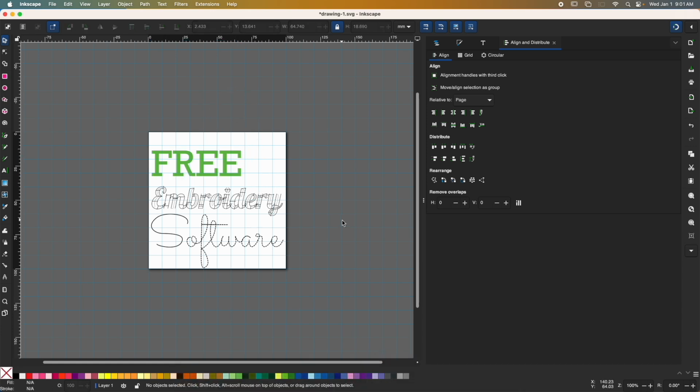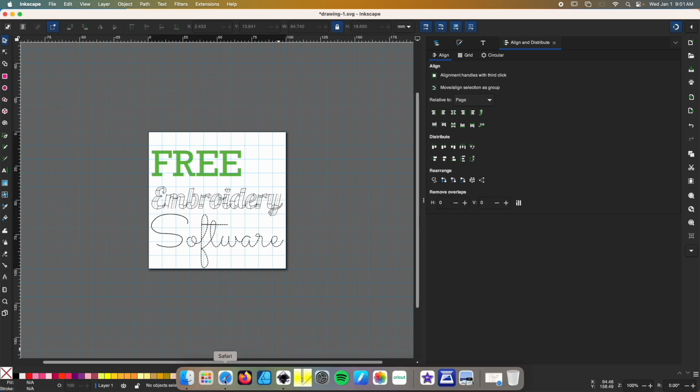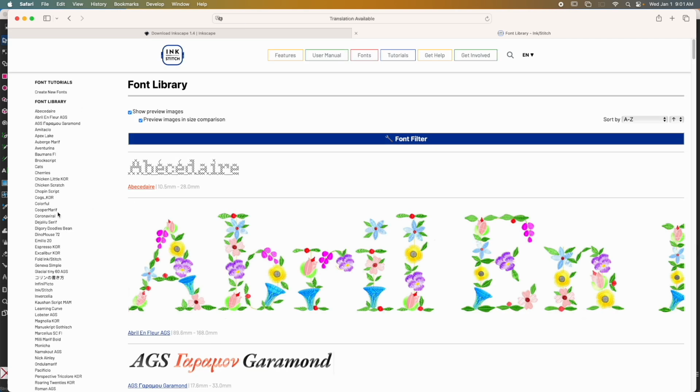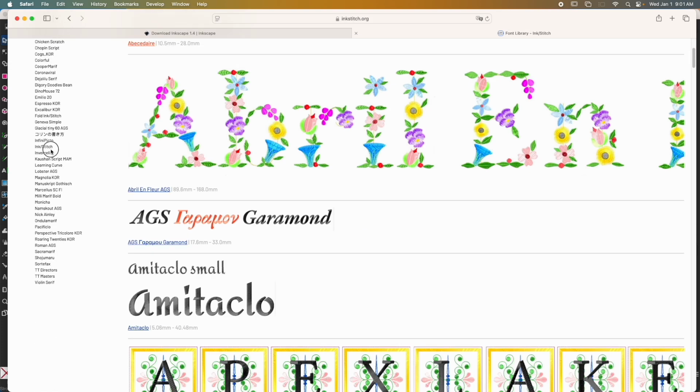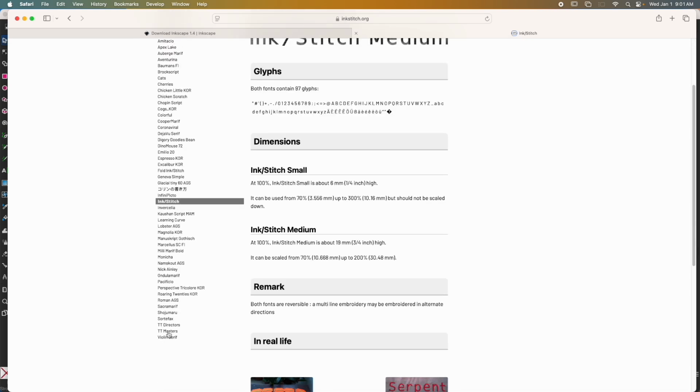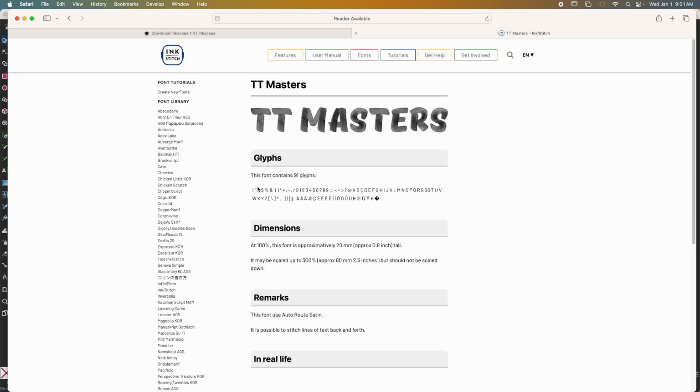So let's go ahead and go to our Inkstitch website, and we're gonna go to fonts. And here it's going to show us information about all of our fonts. And if you select different fonts, you can see that it will show you your glyphs that are available. I'm going to use TT Masters because I know that it has a $ sign glyph that I can use.